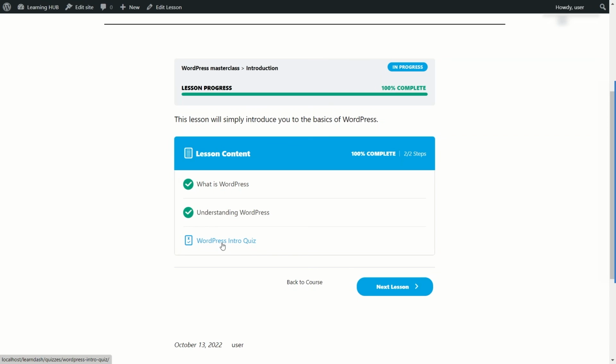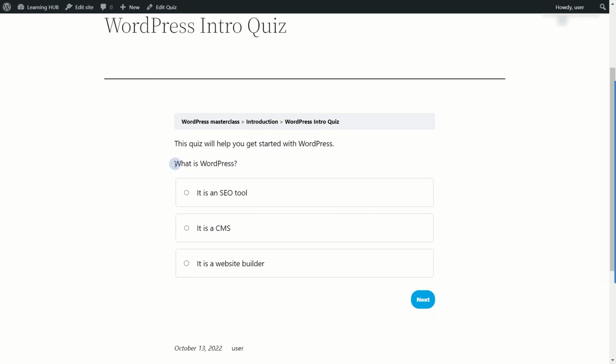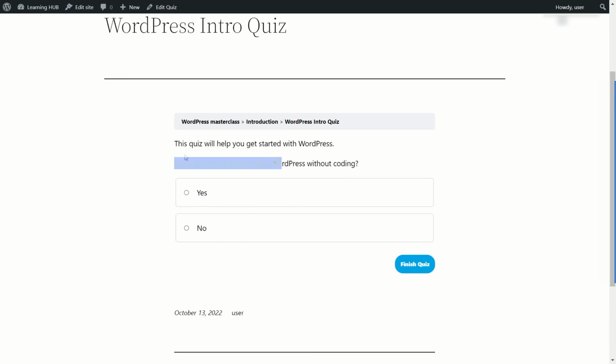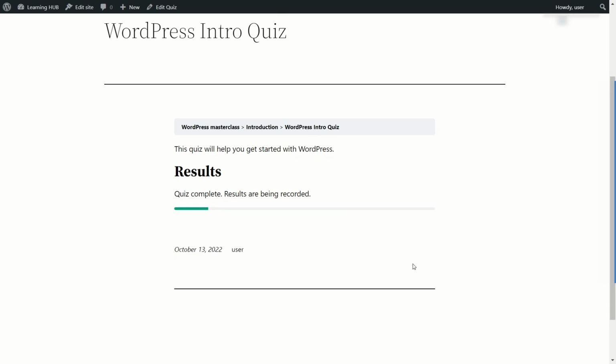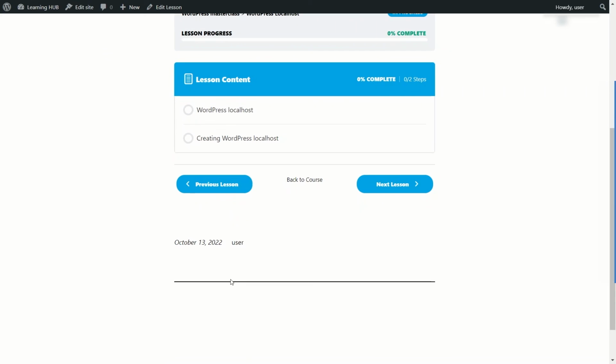Now let's take our WordPress intro quiz. So just click on this and then click on Start Quiz. So the first question is, what is WordPress? So it is a CMS. I'm going to click on Next. Can you create a website with WordPress without coding? So I'm going to click on Yes and then Finish Quiz. Then wait for a few seconds while the results are being recorded. And that's it. We have completed our quiz. We have received 100% marks. And then click here to continue. And with that, we have completed our first lesson.